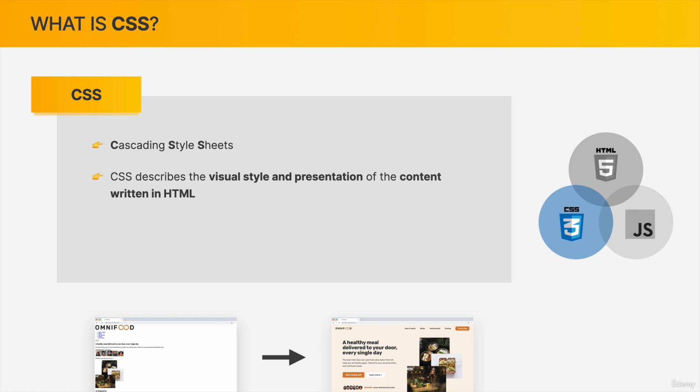And in fact, down here, you can see a web page, which is actually the project that we will build later in the course. So on the left side, you have just the content, so just the HTML. And then on the right side, you have the exact same HTML code, but with a lot of CSS. And so that CSS describes the visual style and also the layout, basically, of that whole content.